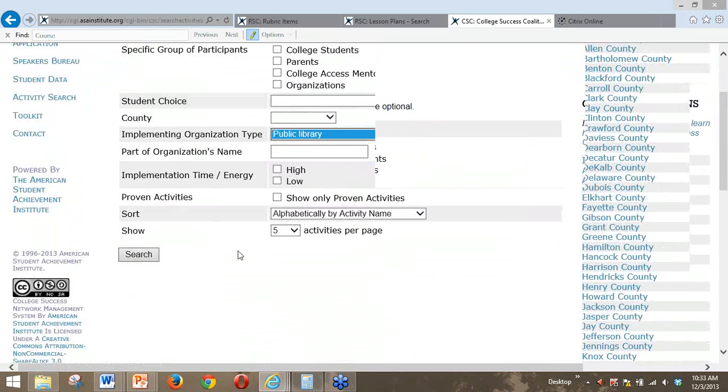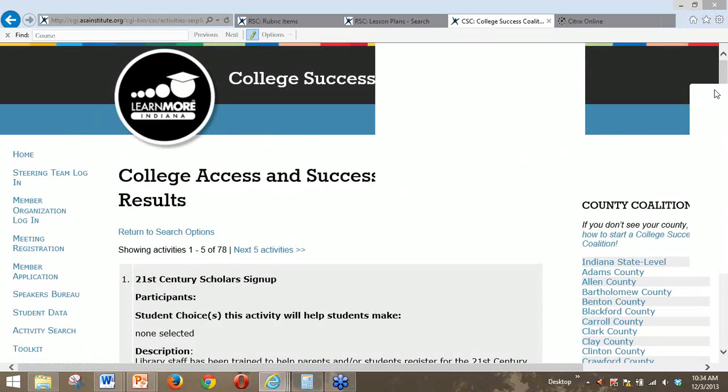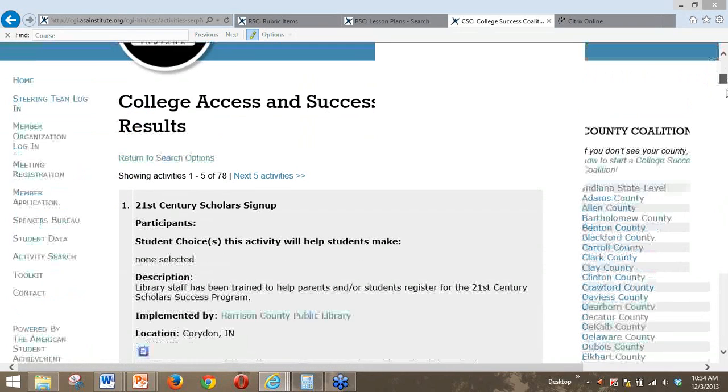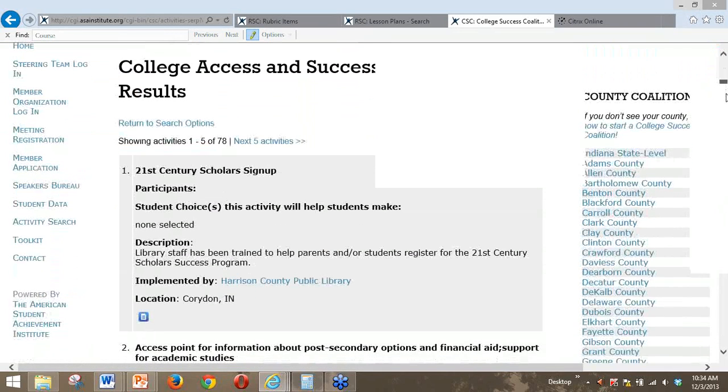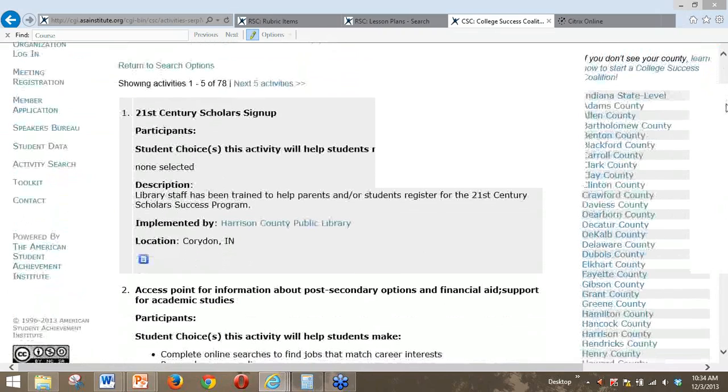I could also say, I don't have a lot of time, so show me what libraries are doing that don't take a lot of time and energy. I could say only show me activities that have data behind them and are proven. And you can do 5 activities per page or more. So I'm just going to search for public library. And oh my gosh, there are 78 activities that public libraries across the state of Indiana are implementing to help their school counselors.